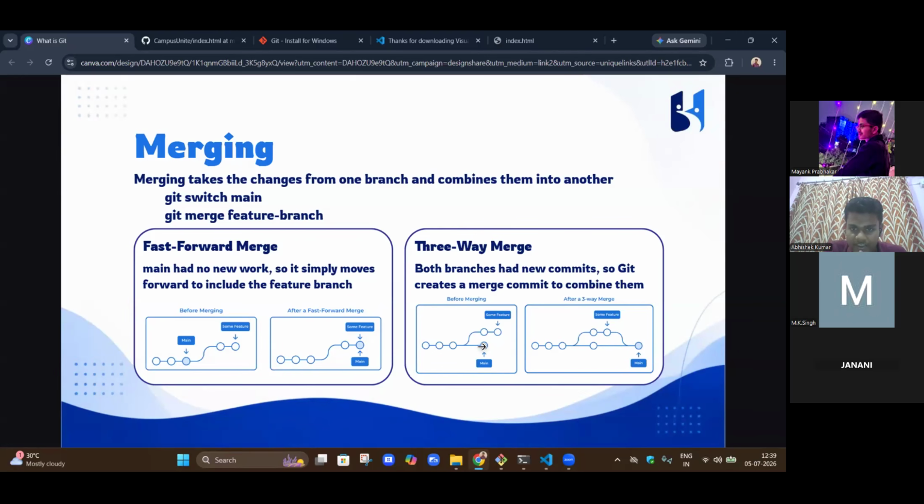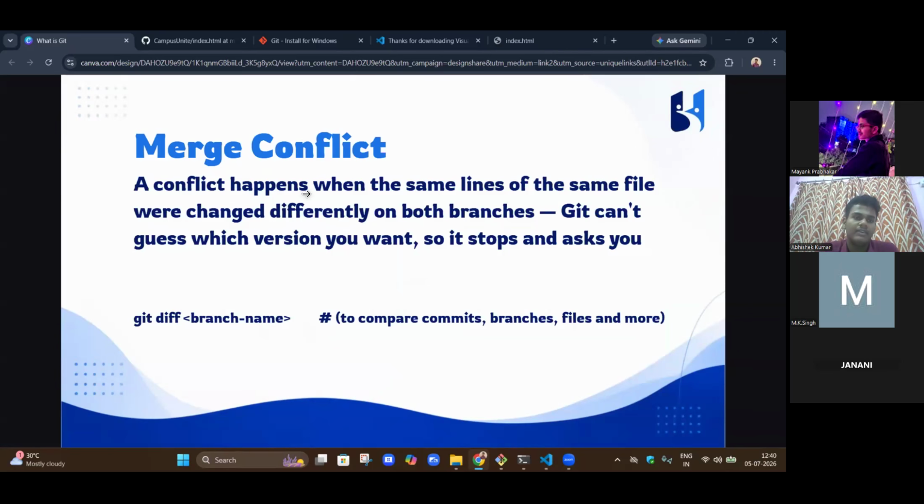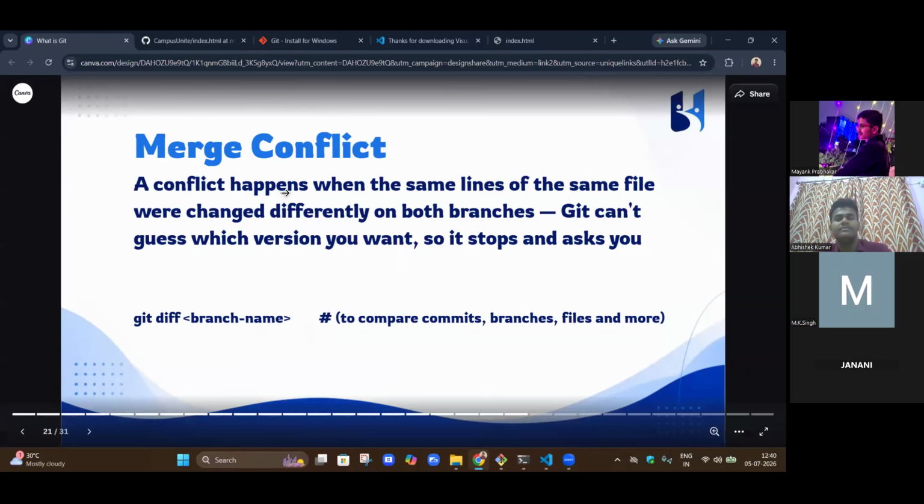And then three-way merge is when both branches had a new commit, so Git creates a merge commit to combine them. See, this is a main branch, and I said someone creates some feature branch, and I added another piece of code after this in the main branch. Then, as you can see, it connects like this. This is just theory, understand it. No practical work that way. Then sometimes what happens is that there are some merge conflicts.